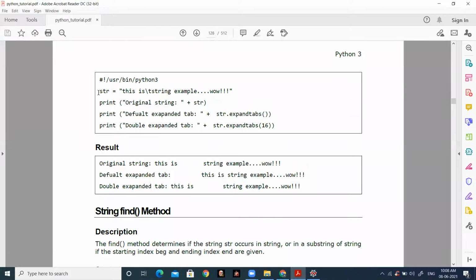So take the string str equal to, and check the first one. str equal to this is string example. Here you can observe that in this string we used backslash t. If you print the original string as it is, print of str, here backslash t means 8 spaces. So we got 8 spaces and then the string example wow.